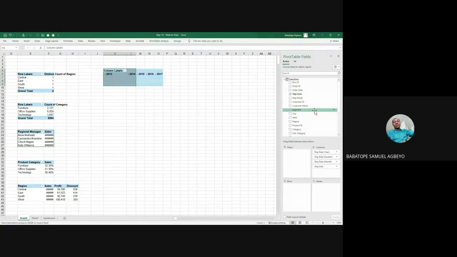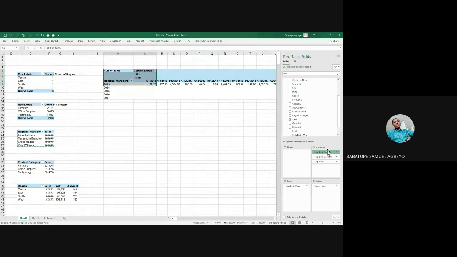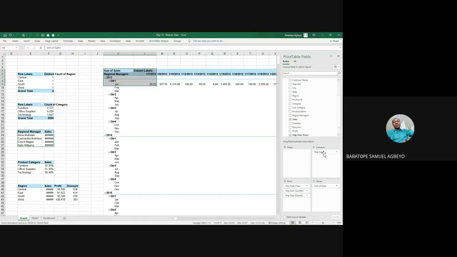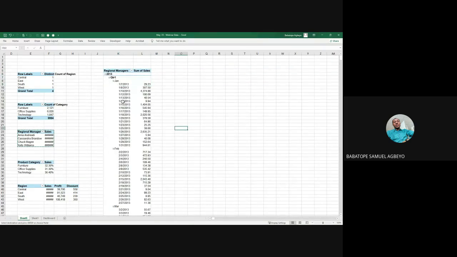Okay, it's taking time to load. So for my ship date, yeah, it's going to my column. Let's just leave it for now. And I'll just select my revenue. I can always adjust. Now I want to bring this to my row. So let this come to my row. All right. Now, I don't want it to be summarized this way, right?